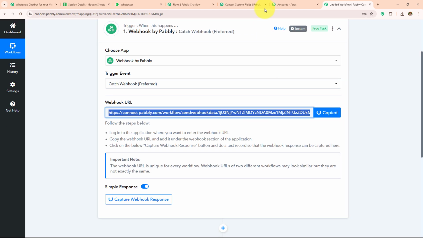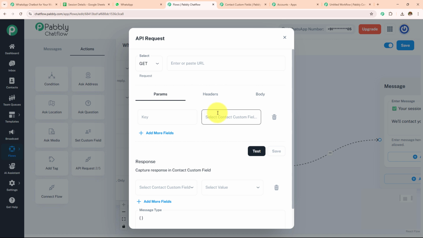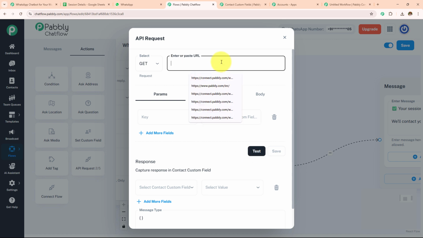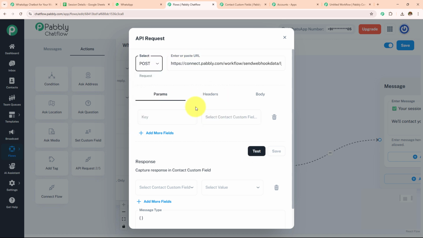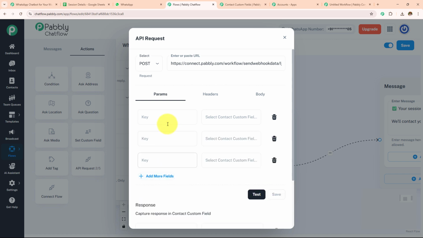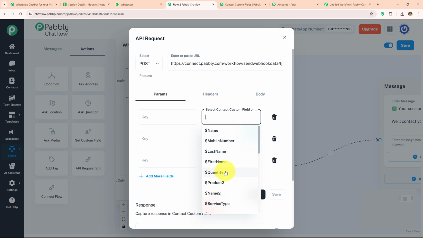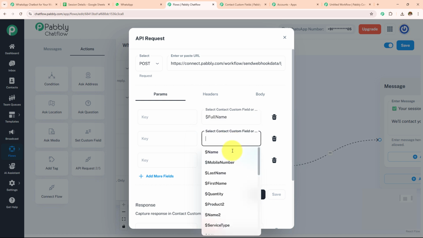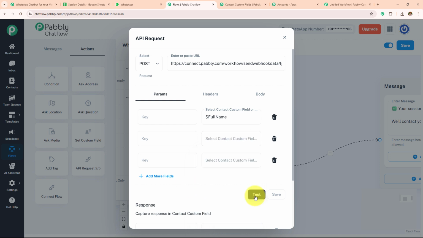I've simply copied this webhook URL and pasted it over here, and then I've selected my API request as POST. I've created the 3 questions like the full name, date and the email, and I have selected the contact custom field, whatever contact custom field I selected while creating the question, and then I've simply clicked on this test.